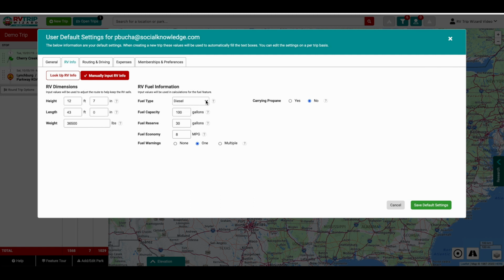Obviously, your fuel of choice, even if you're driving a truck and pulling a trailer, you want RV Trip Wizard to let you know when you're going to get fuel. So go ahead and choose this. Put in your gallons. Fuel reserve does not mean you have a reserve fuel tank somewhere.